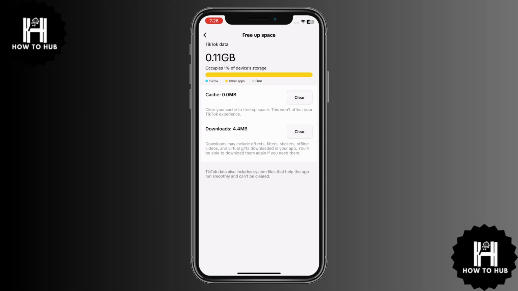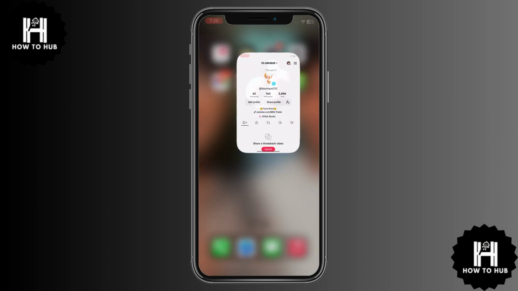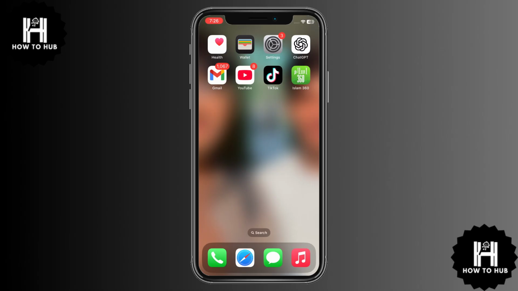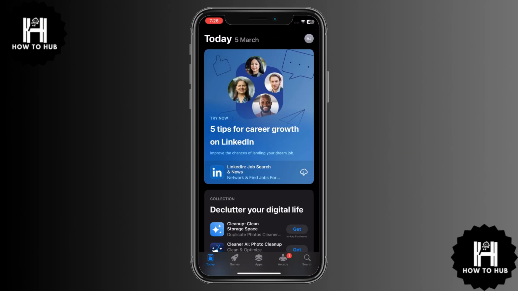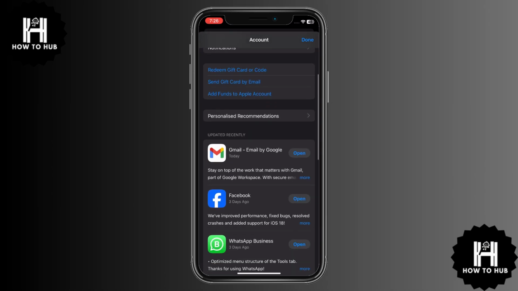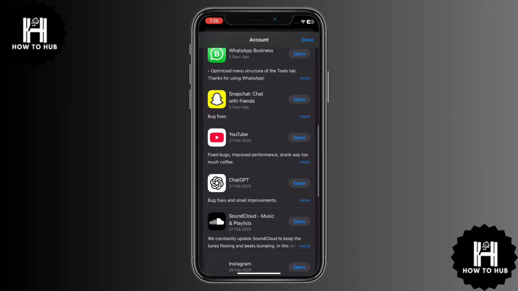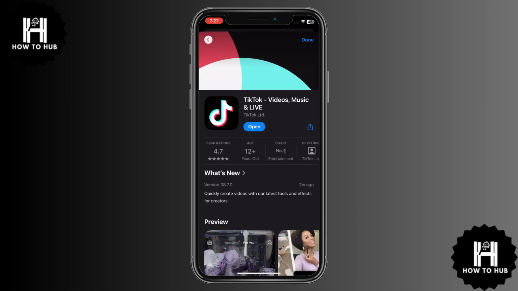If clearing the cache didn't help, you may need to check if there's an app update available. Sometimes an outdated version of TikTok can cause uploading issues. On iPhone, go to the App Store, tap on your profile in the top right corner, and look for updates. If there's an update available for TikTok, go ahead and update it. For Android, open the Play Store, search for TikTok, and check if there's an update available. Update the app and try uploading your video again after the update finishes.